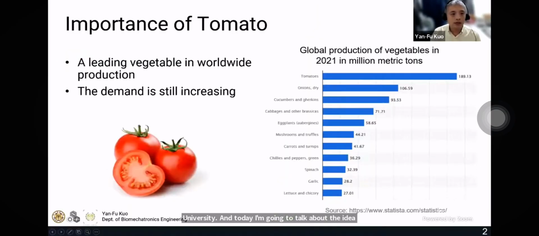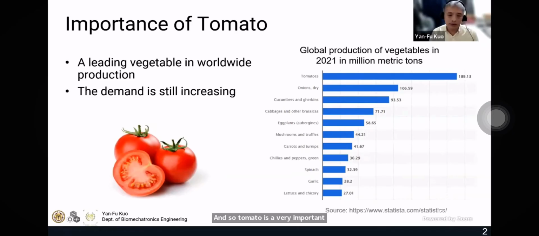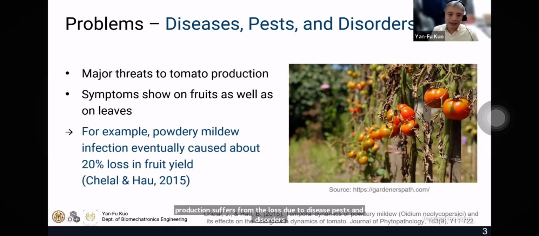And so tomato is a very important crop that I don't think I need to mention anymore. But production usually suffers from loss due to disease, pests, and disorders. And there are many case studies, and you can check them on the screen.